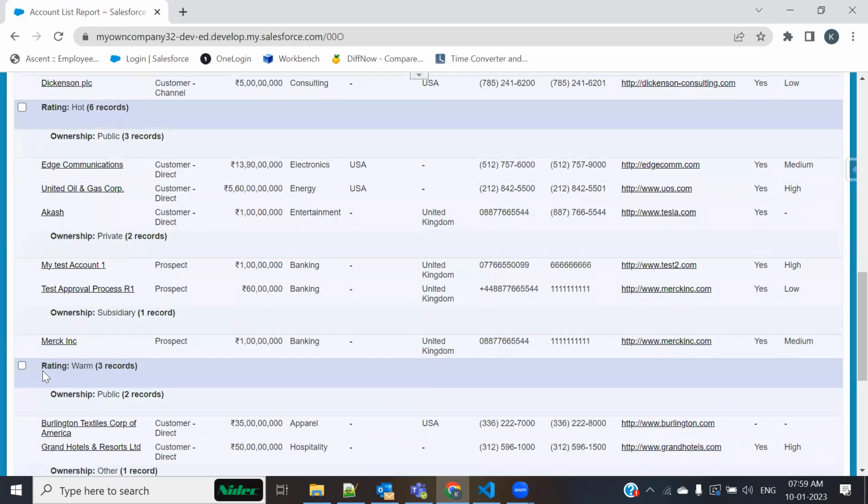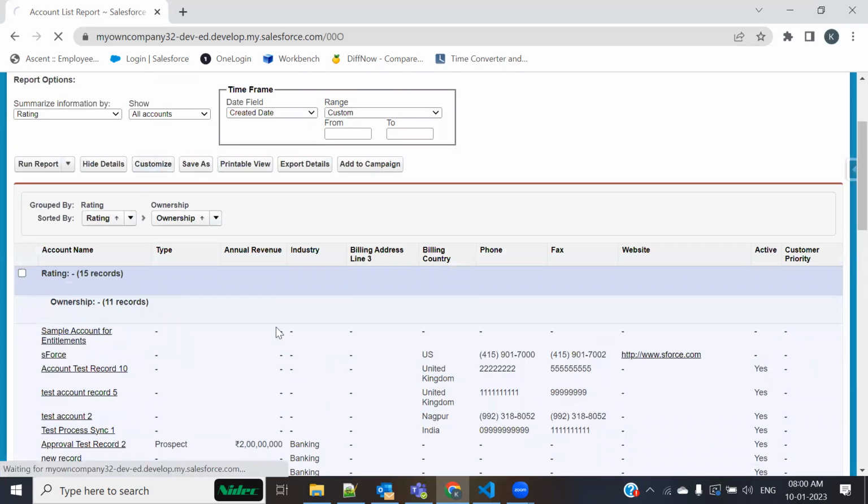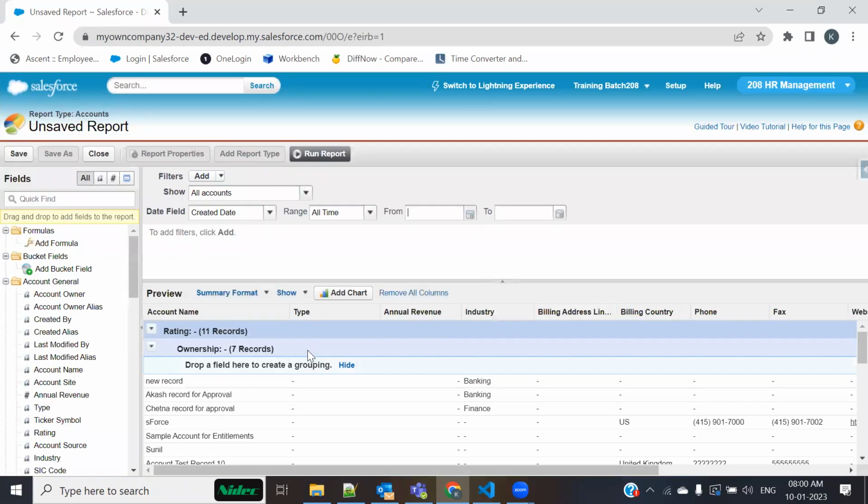Now the next group, there are 6 records in total where the rating is hot. Out of those 6 records, where the ownership is public, there are 3 records. Where the ownership is private, there are 2 records. And where the ownership is subsidiary, there is 1 record. So this is something, you could create multi-level groups over here.